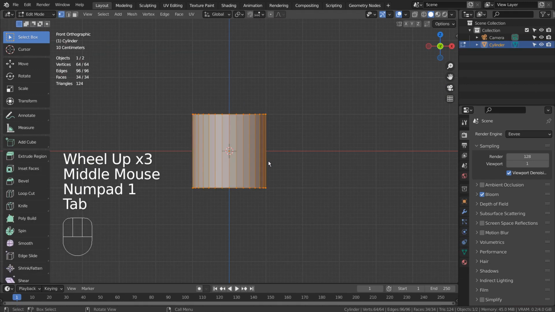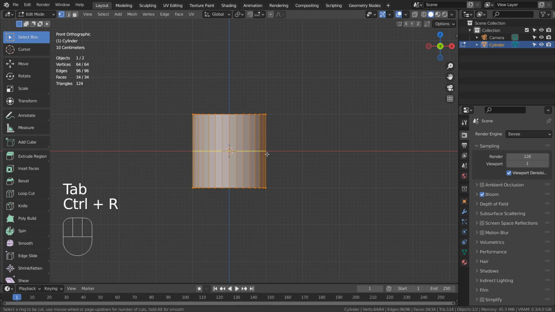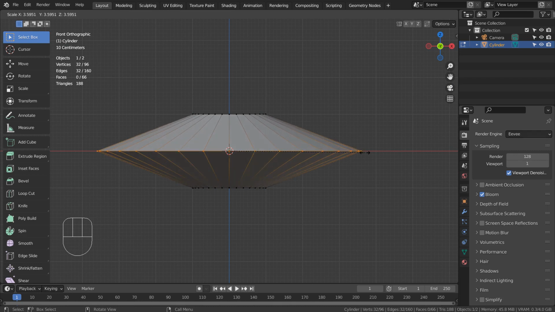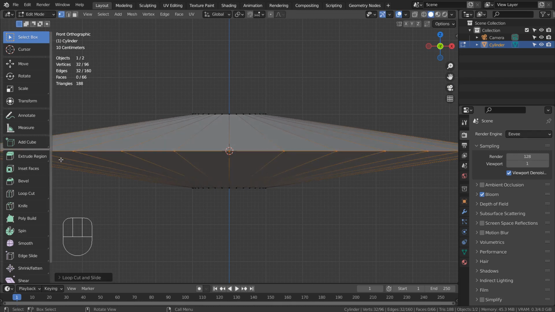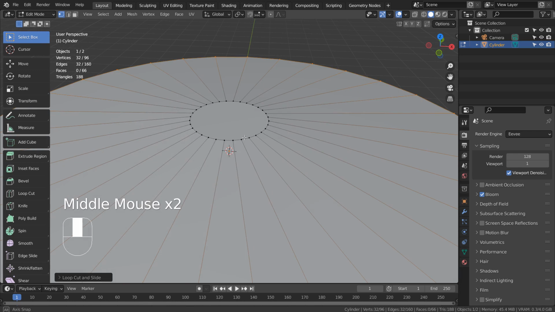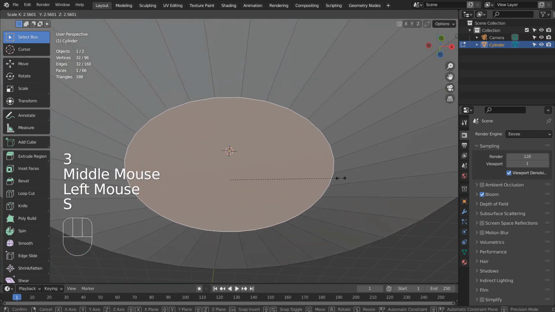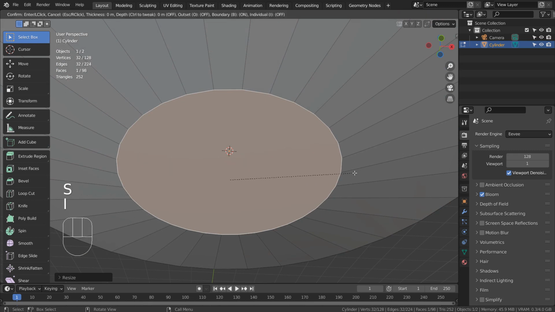In edit mode, Ctrl+R to create a loop cut. S to scale. Type 3 to face select. Let's select the bottom face, and type I as in India to extrude inward. E to extrude upward.